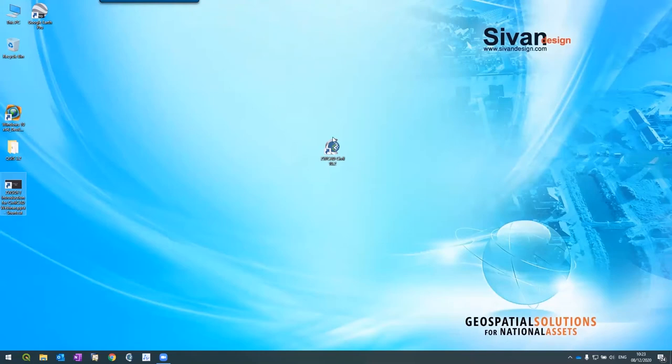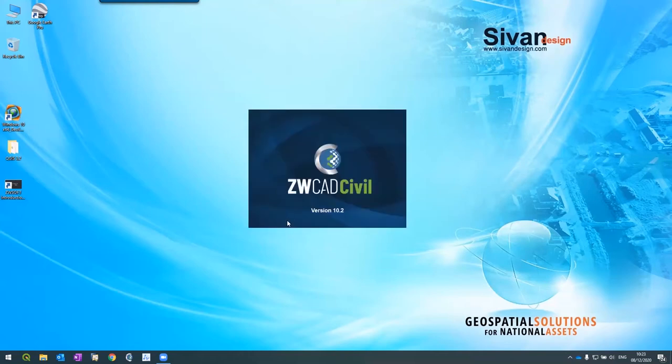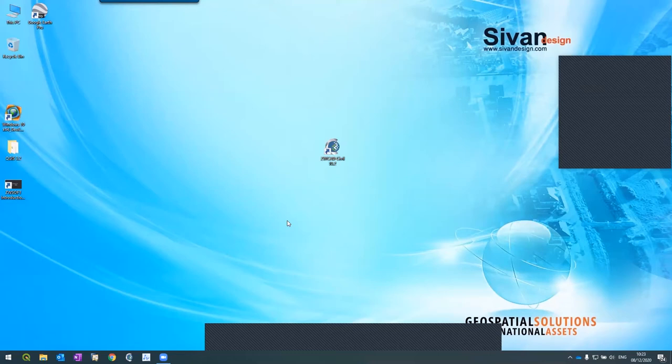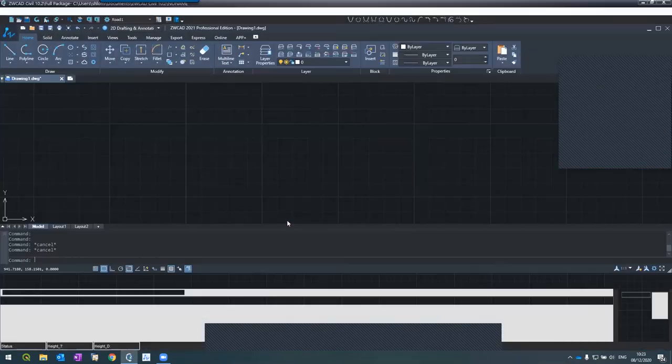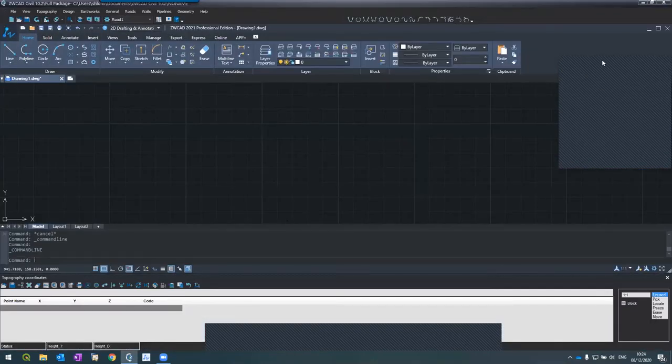So hope everybody can see my screen. I just start ZWCAD civil. Immediately when I start it, the system will load ZWCAD. So wait for a minute, please. I hope you can see my screen.